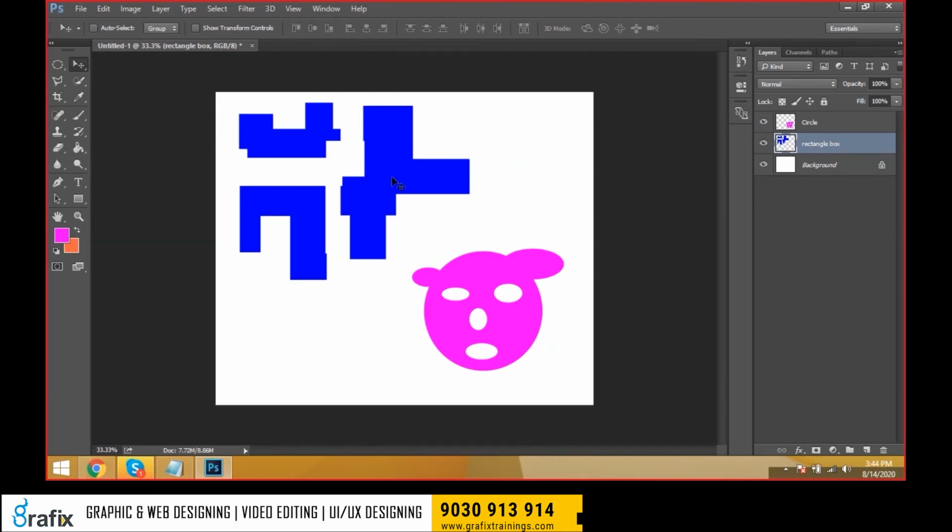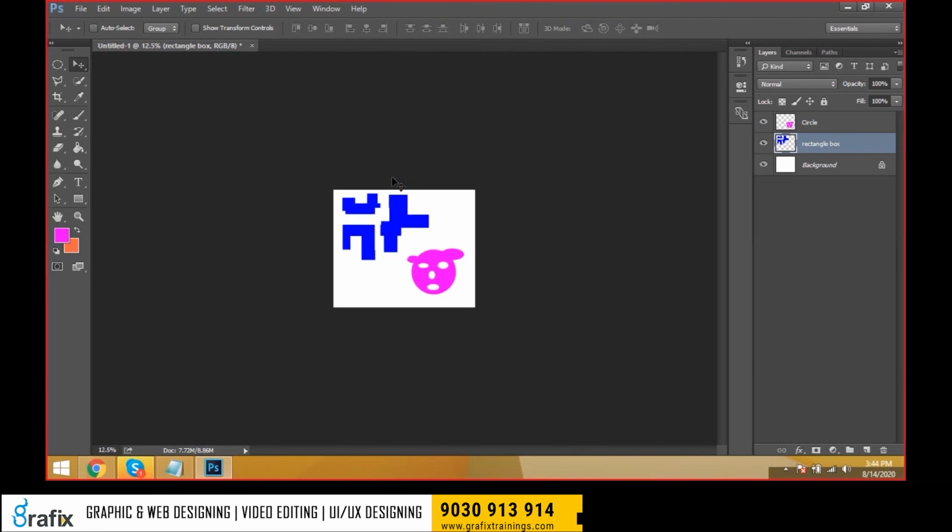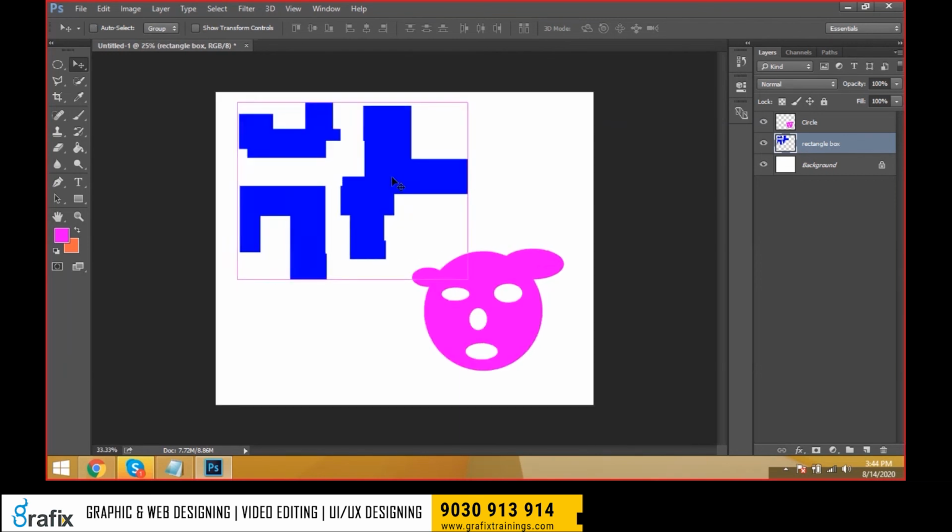Sir, what happened here? You have taken a very big object compared to the document. The document is very small, but the object is very big. I have to decrease the size of the object. Control minus can zoom out the document. Control plus zooms in.